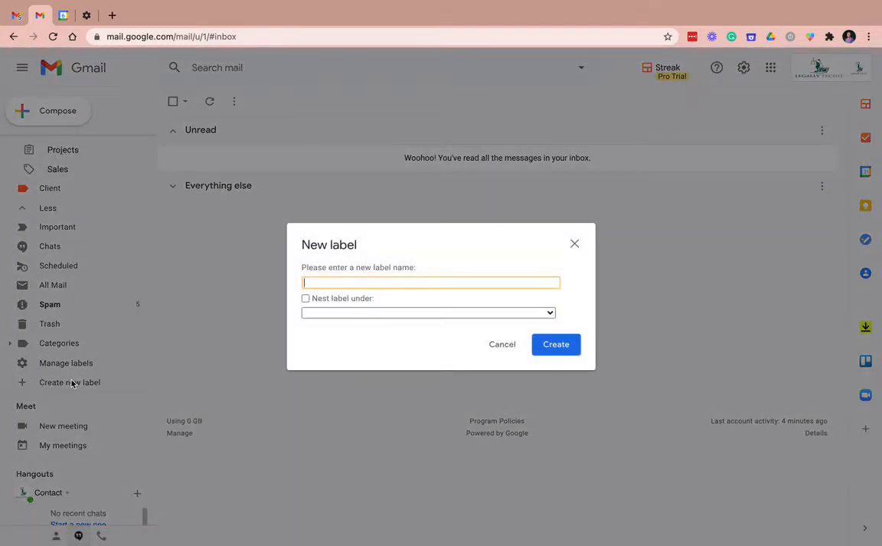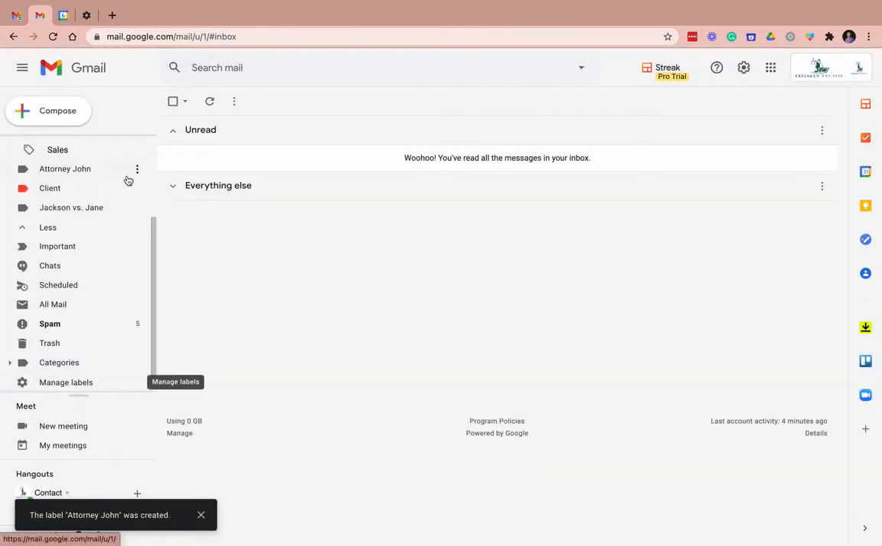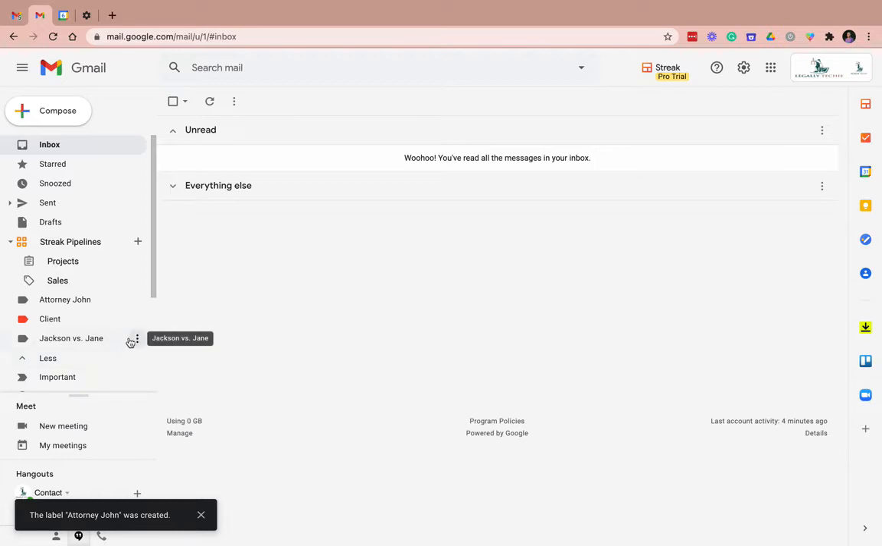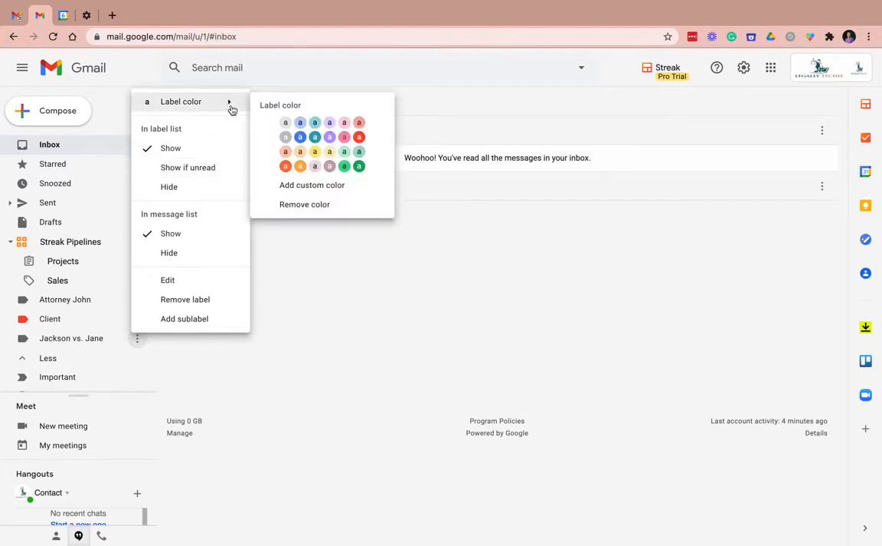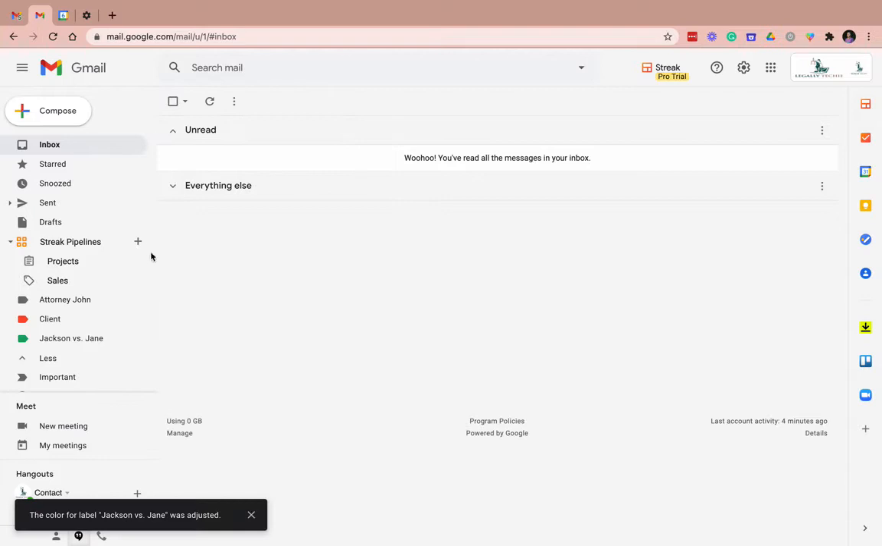We're going to create 2 labels: Jackson versus Jane. So we have those 2, and we're going to give Jackson versus Jane a color. Adding a color allows you to visually see the labels in a very organized way. I'm going to add the green color because this is a case that may win big bucks.